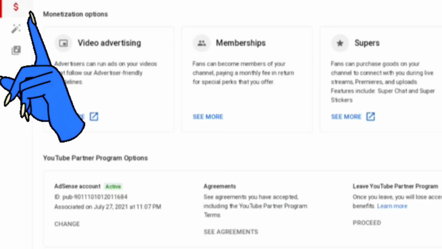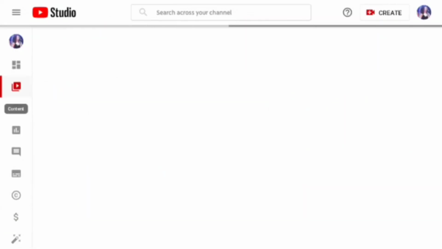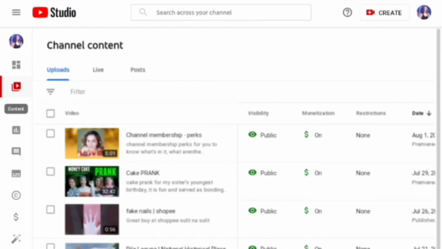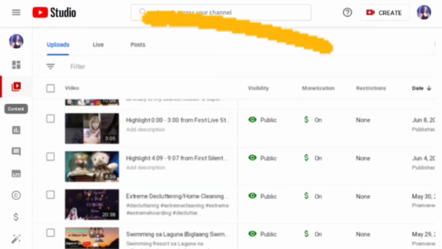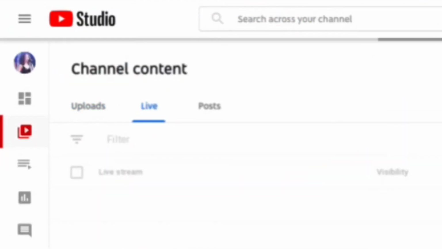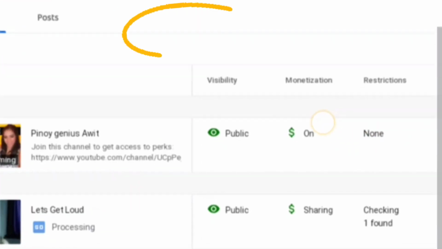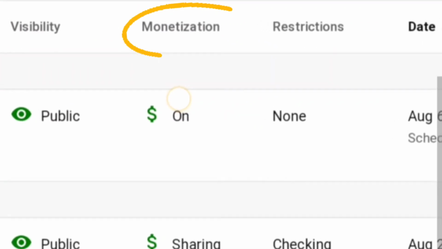Since nasa monetization section siya, i-click lang natin yung content. Click nyo lang yung content logo. Then makikita nyo dyan lahat ng in-upload nyo. Yung uploads, then yung live, and yung mga post nyo sa community. So makikita nyo din yung visibility kung public ba to or private, gano'n. So if you're monetized, makikita mo din yung dito. And this is where you see the restrictions.